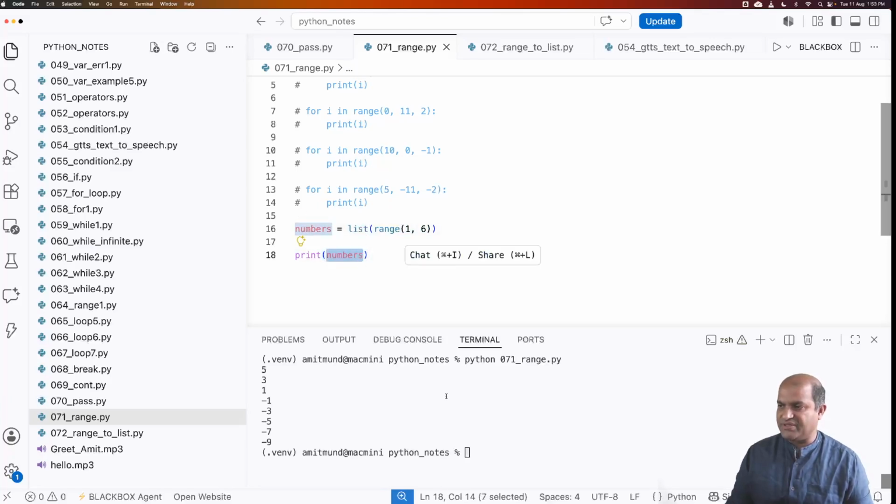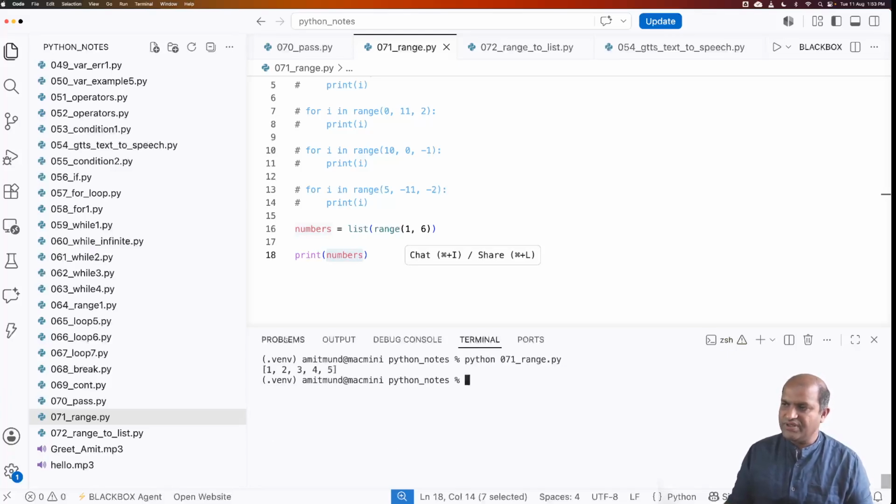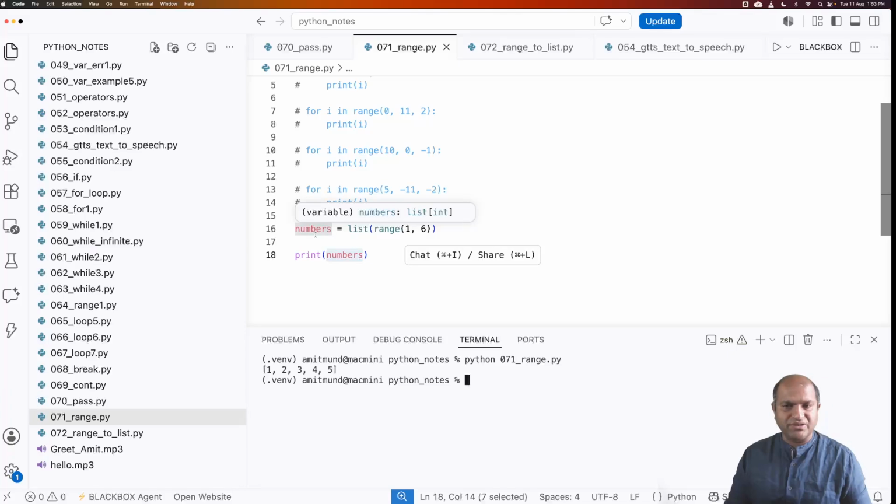Then we are printing this one, right? So fine. It becomes a list on this. Okay. You can perform the rest of the list methods on these particular numbers. Okay.